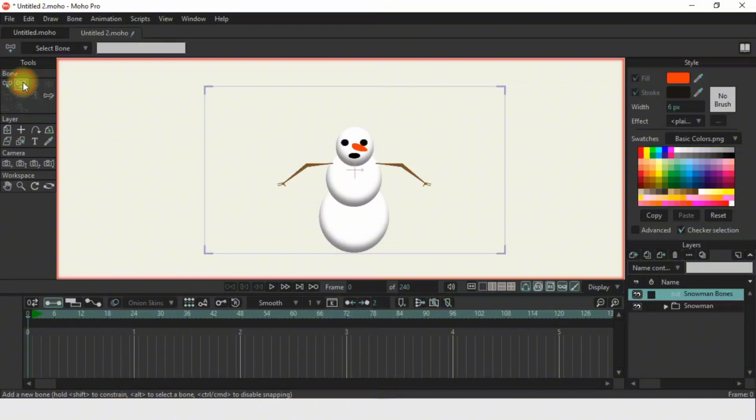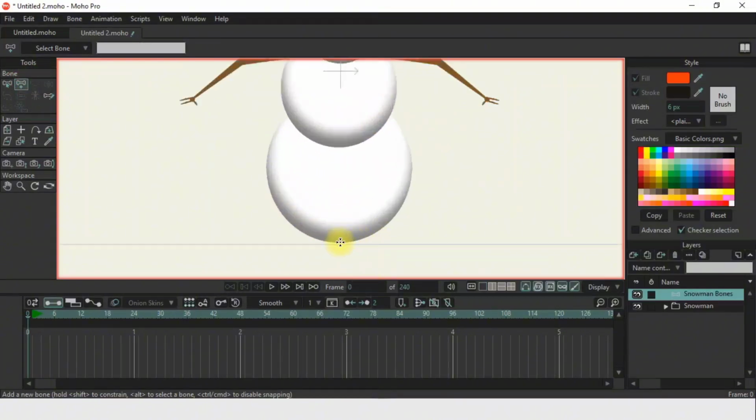So click the add bone, or you can press A, and you're going to come down here to the bottom of your snowman, and from the center left click and drag to the right. Right, that's the first bone you've created. As you can see, it's called B1. You could name your bones if you like, or you can leave it in this structure.